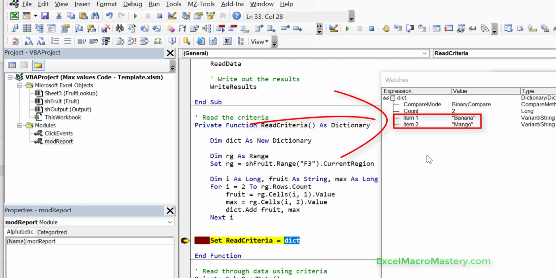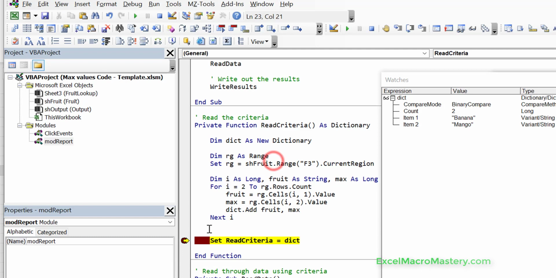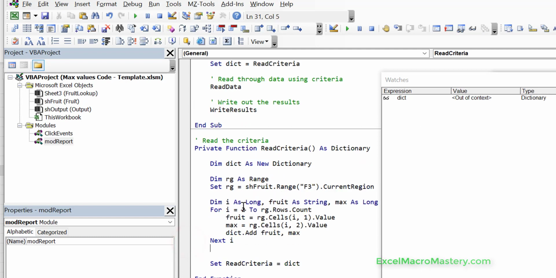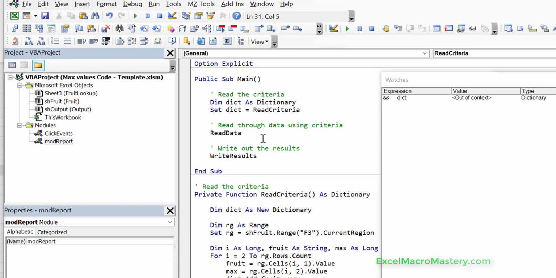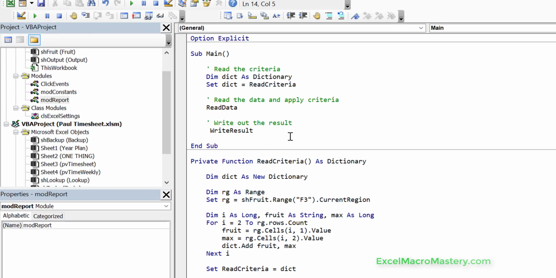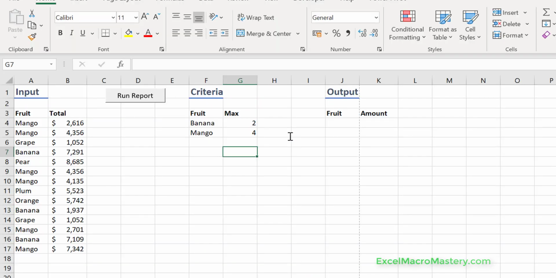Now we could do a simple sub that prints everything to the immediate window if we wanted to be sure, and we would do this in a case where we were reading lots of items and it was difficult to know if we'd done it exactly or if it was correct. So now that we've read back the items correctly, the next thing we want to do is read through the data. So let's have a look at the spreadsheet to see exactly what we're going to do.